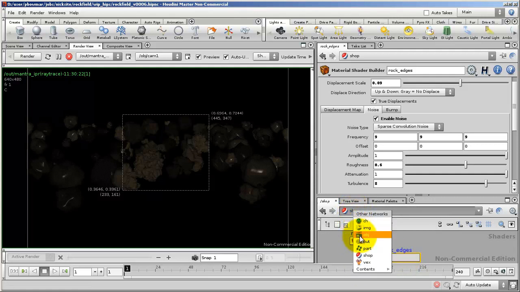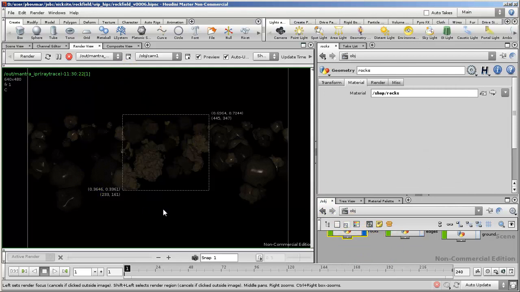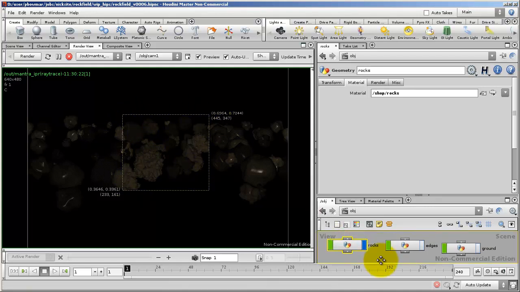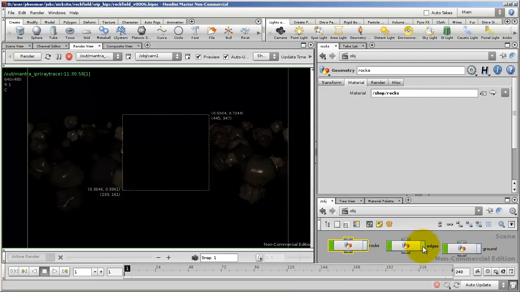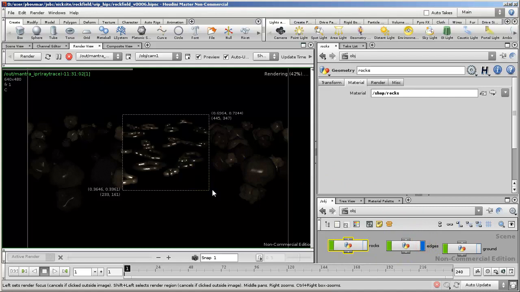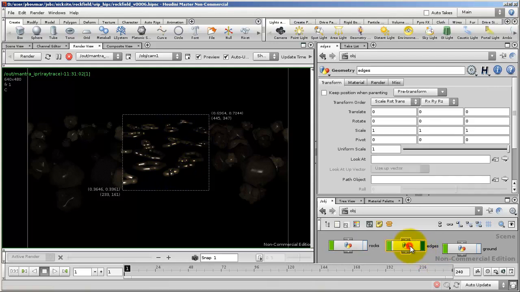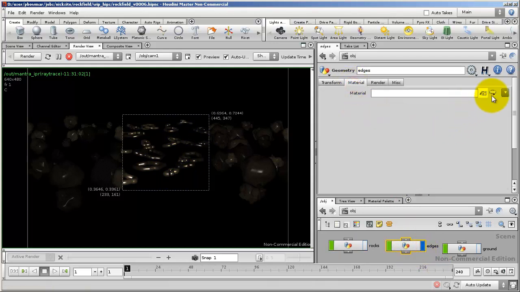I'll jump back to the object level. Notice that the viewport, which is set to the render view, stays on whatever it last rendered until I make some changes. So if I turn off the display of the rocks, the render view updates with nothing. If I turn on the display of the edges, now I just get the edges rendered in here as well. So I'll come to the edges, go to Material, and I will browse in and select Rock Edges and Accept. And now the IPR render will render the edges using the exact same material that the rocks have.